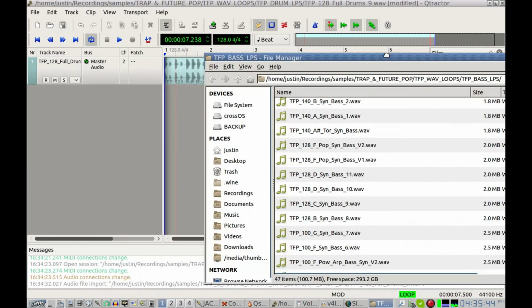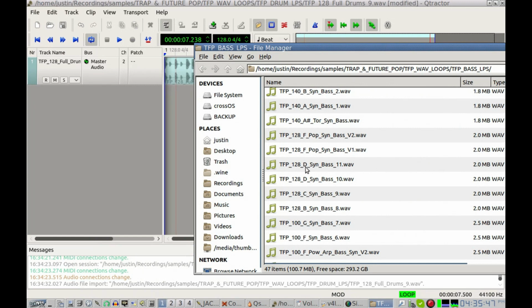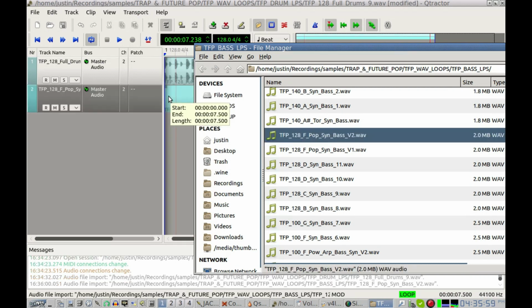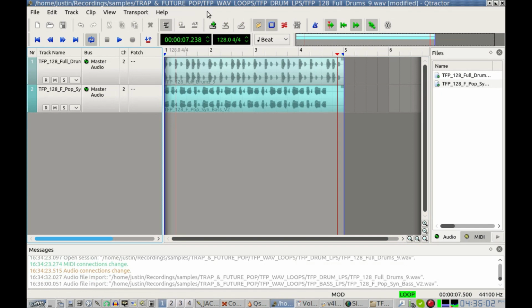And they come in different keys as well. Like if you want to do something in D or C or B, it shows you what the note is and what the BPM is on each one of those. So I'm going to select, let's do the 128F pop synth bass. Just drag that into here. And let's hear how that sounds.